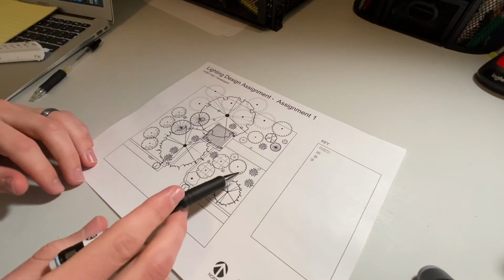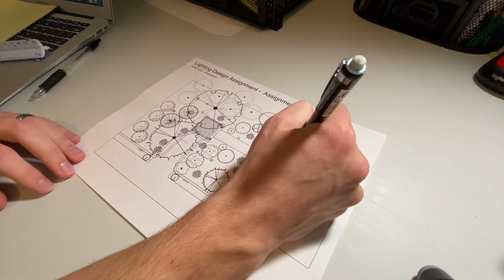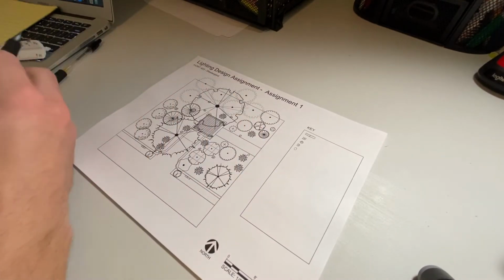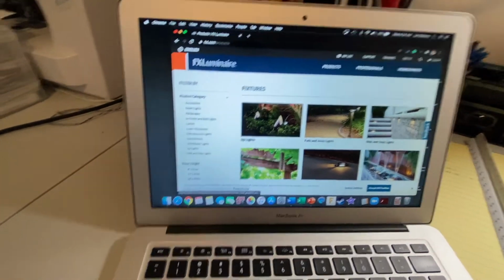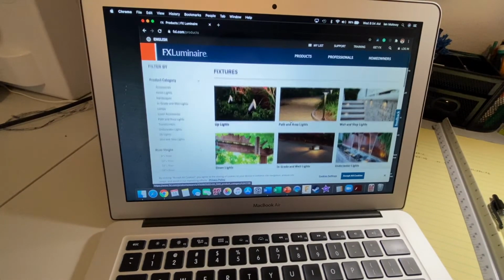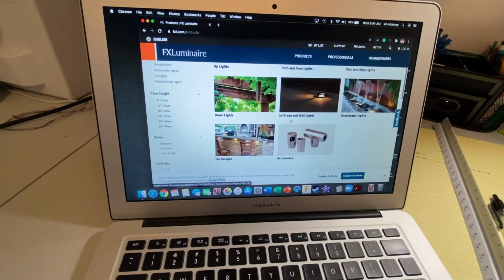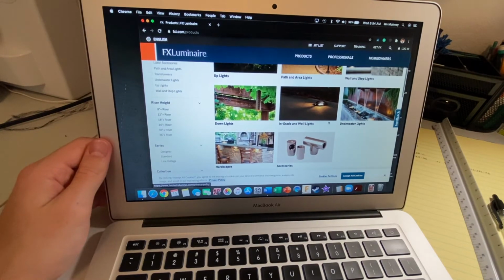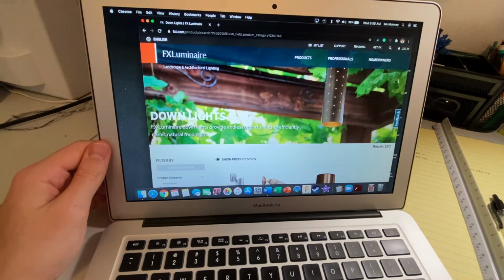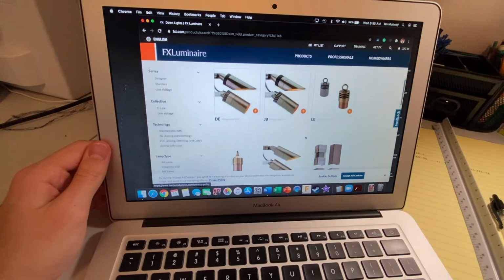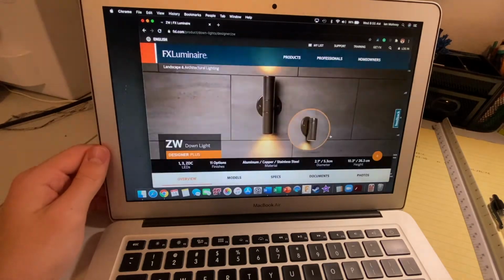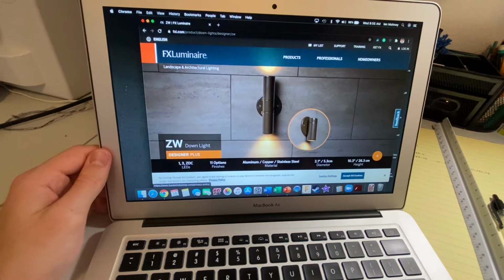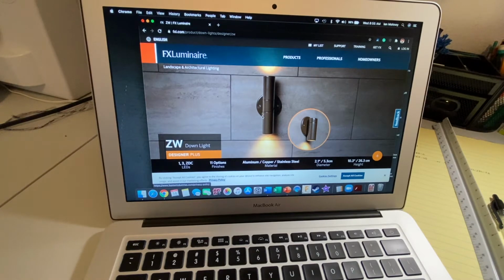And so the next step in this, once I have these, is to actually get the fixtures. So if you see on this site, you go to products on FX Luminaire, and then you just have a bunch of different products. So there's up lights, pathway lights, different things. So for example, the pergola, we have those up and down lights. I'm going to go to down lights. You can see the different products here. I'm going to go to these ones right here. So you can see this is the effect I want on the post of the pergola. I could just do these down lights, but I kind of want up and down.